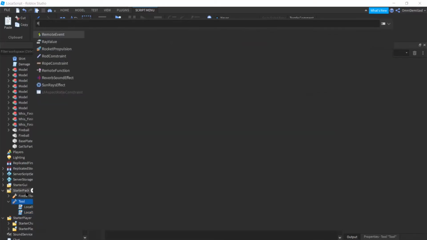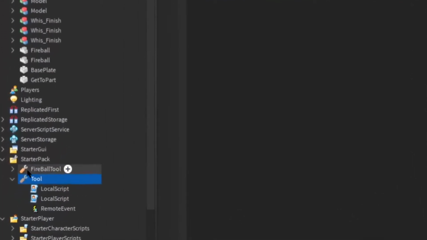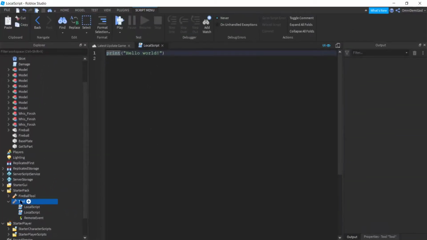And from there, we're going to create a remote event. Okay, this is already the finished product, but I'm just going to do this. Name it Fireball Tool. After that, name this one anything. Equip script. It doesn't necessarily matter what you do for this. And name this one F, because that's what I named it, I believe.